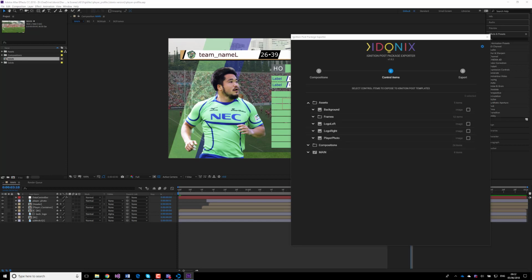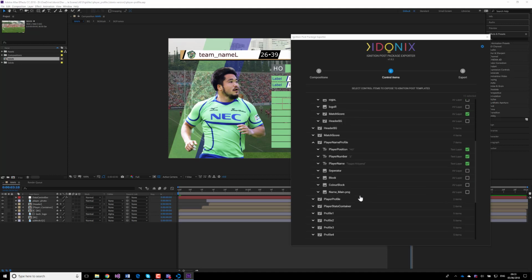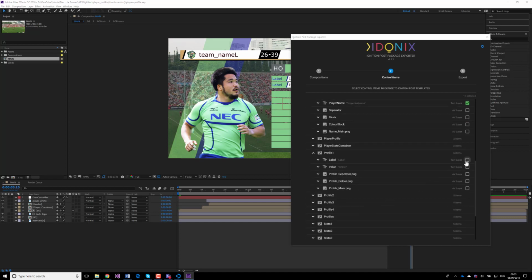So we can browse through the different elements here, and we will choose the background, which is the stadium image layer, and we will choose these. We want this one. Then in compositions, we want these two, and we want the match score, and in here we want these layers, and then this is a bit of donkey work here, but we'll just quickly go through them. For each of the profiles, we want the label and the value.